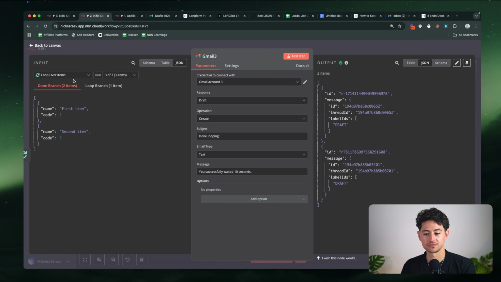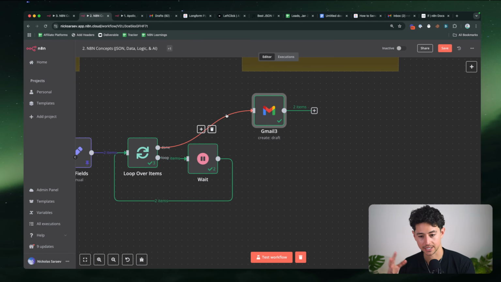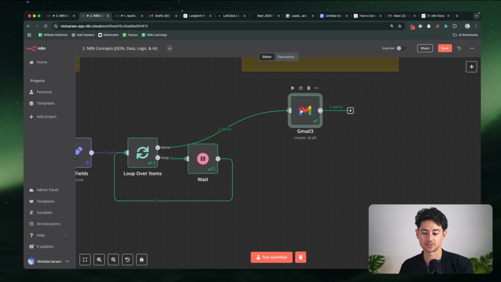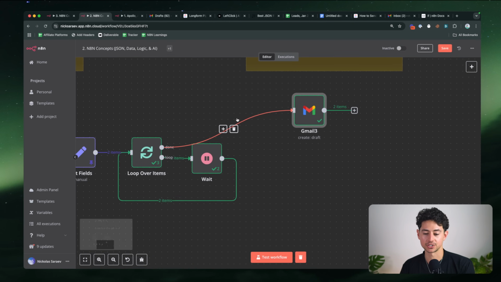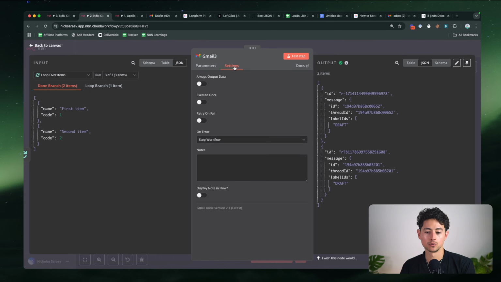What I could do is take these 2 items and convert them into just 1 item by combining them. And then I wouldn't have to deal with this, which is kind of neat. So that's probably what I would do in practice. I wouldn't actually proceed here with 2 items, I would just do 1. There's a really cool built-in way to do this in N8N, just called execute once.